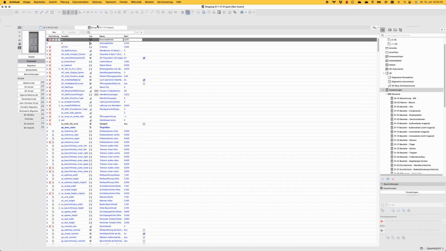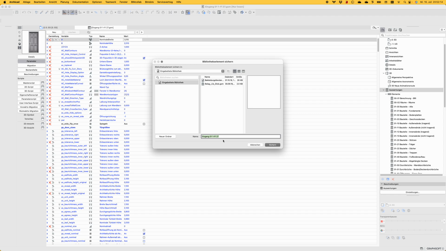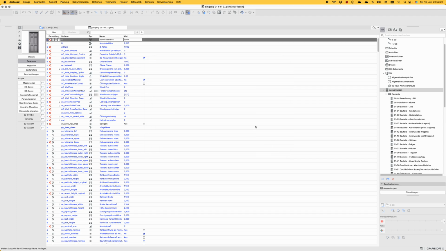I will not do it with the original version of it. So I will make a copy of it and I will save it as the same name plus hack into the embedded library. So there it is.